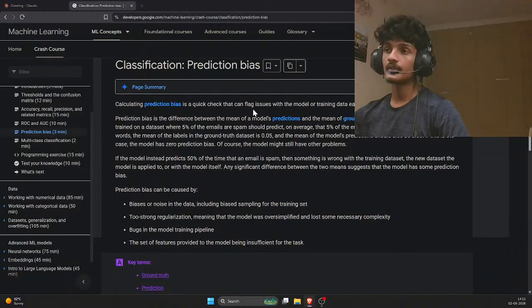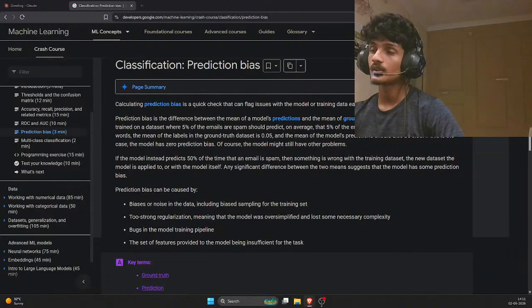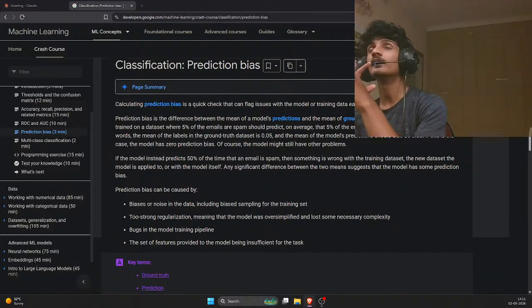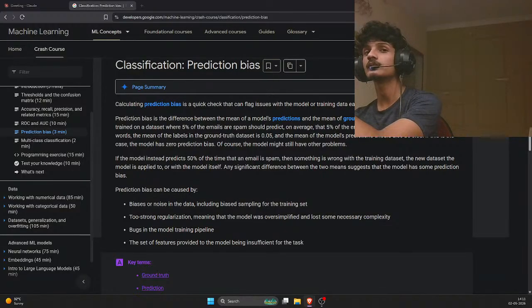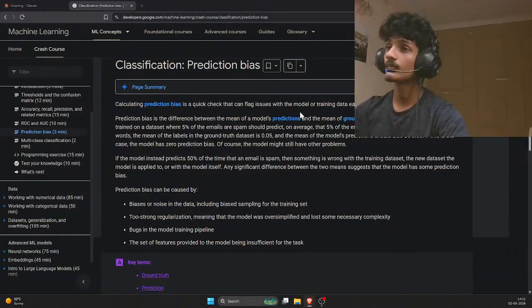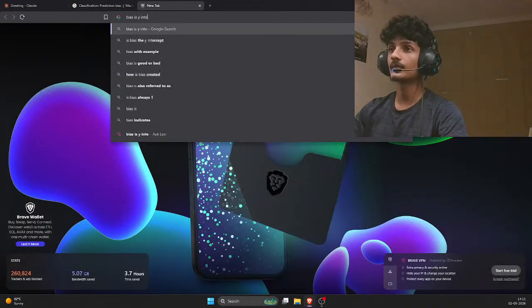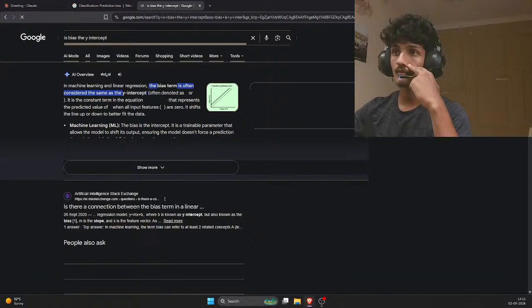It's a quick check that can flag issues with the model or training data early on. Prediction bias is the difference between the mean of a model. What was bias in mx plus b? The bias was not the slope, it was the y-intercept. Y-intercept was the bias in linear regression. Yes, I think so.